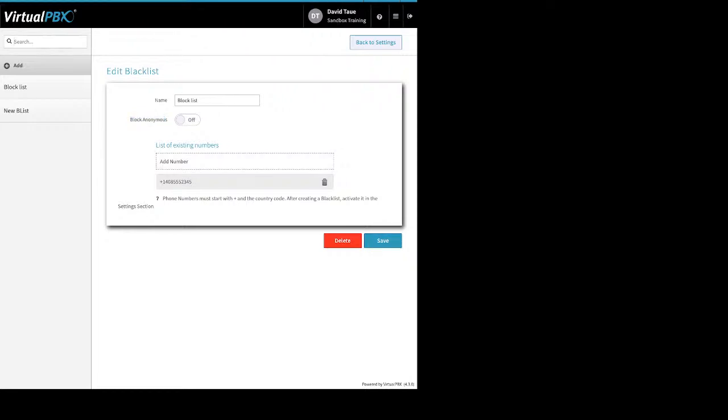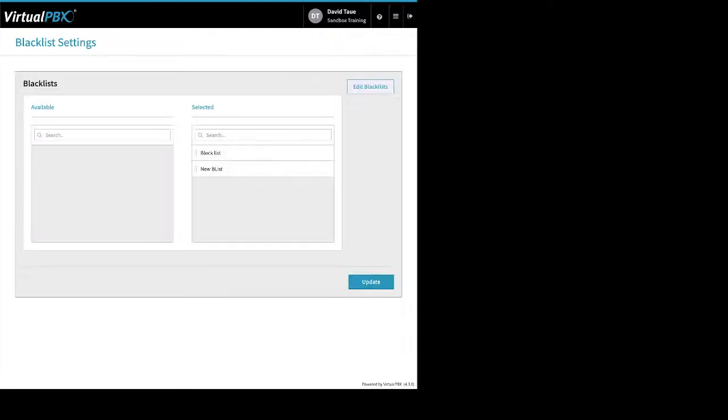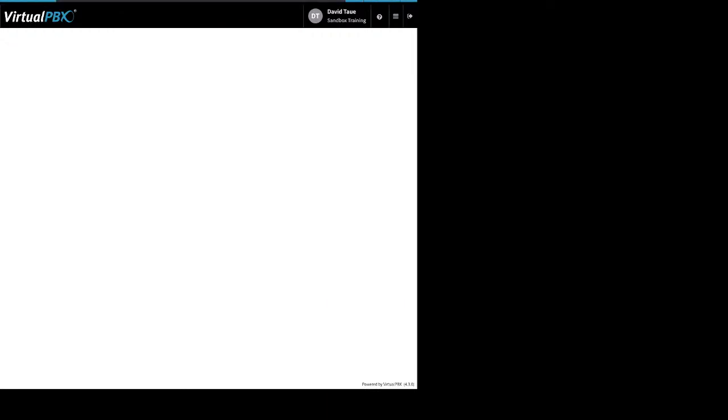Then you would click on Save Changes. You would go back to Settings, and you want to make sure your lists are here on the right under Selected, so these lists are active. If I click and drag, now only this block list is active, whereas the new BL list is not. And then I would click Update.